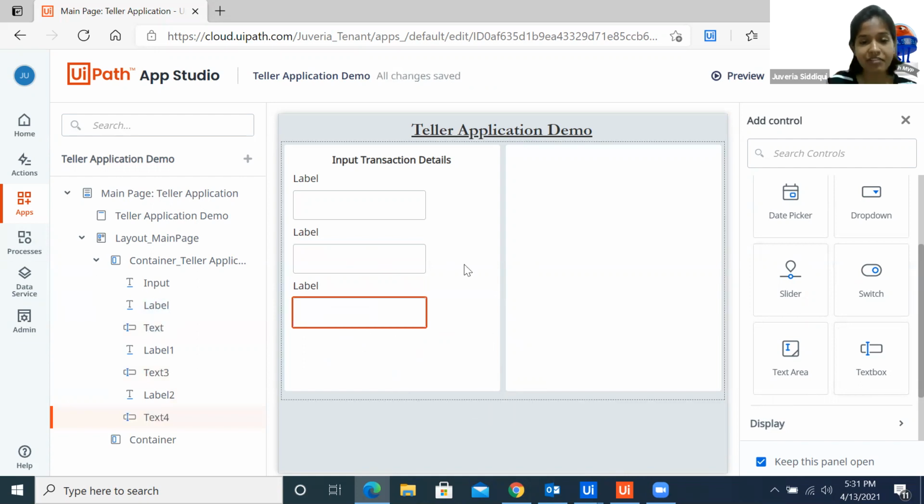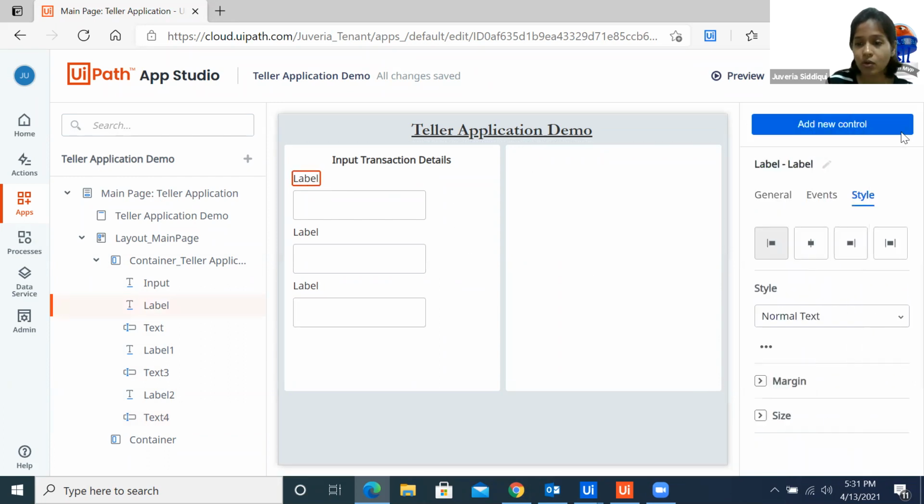Okay, now you see if I do not name them and somebody else has to debug my application in future, it basically would be a very cumbersome process. So let's label them properly and name them properly. Let's go ahead and start.